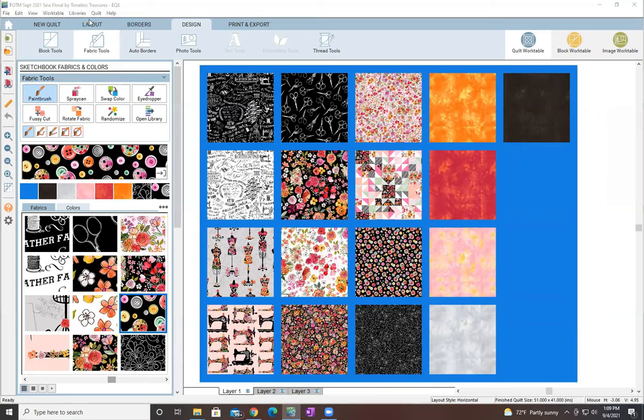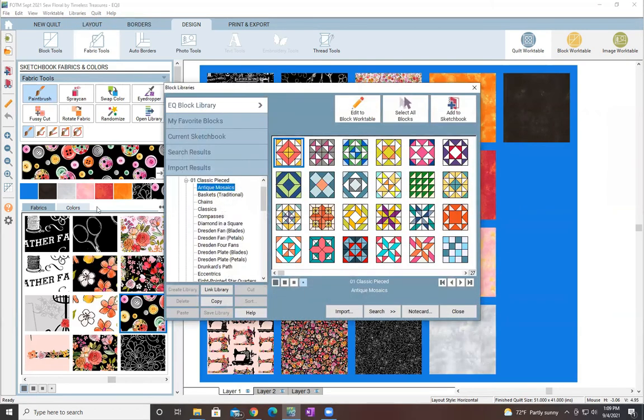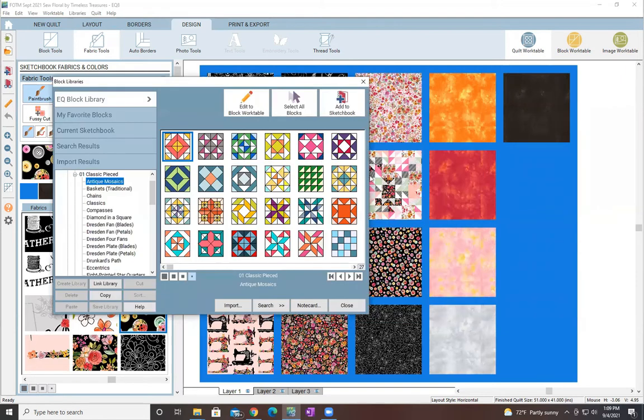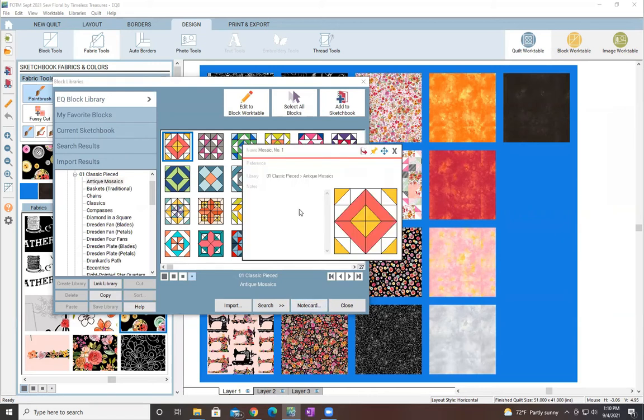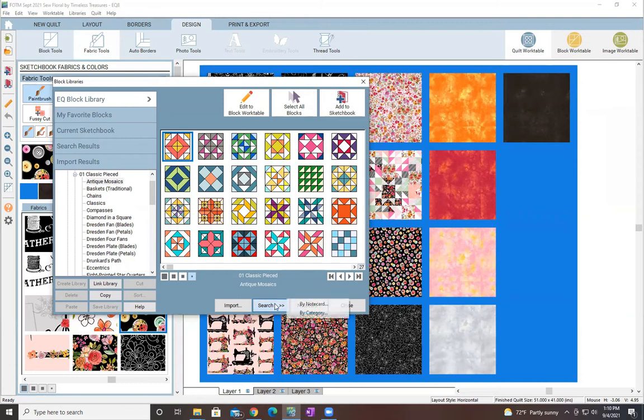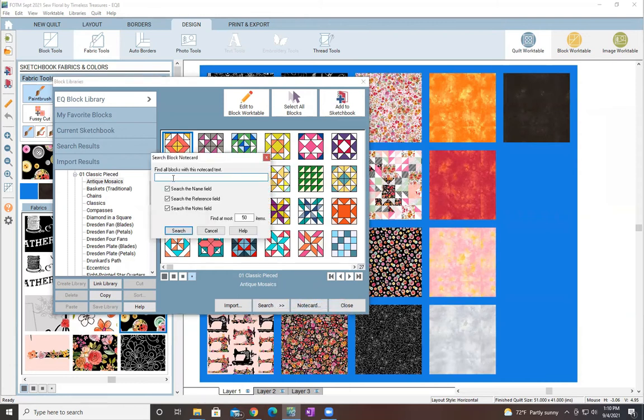So we're going to head to the block library under libraries, and I'm going to start doing some searches for some of the things that we found. First I'm going to see if I can search for that sawtooth. So I'm going to head down here to the search feature and go to my note card and put in sawtooth and see what we come up with when we hit the search.